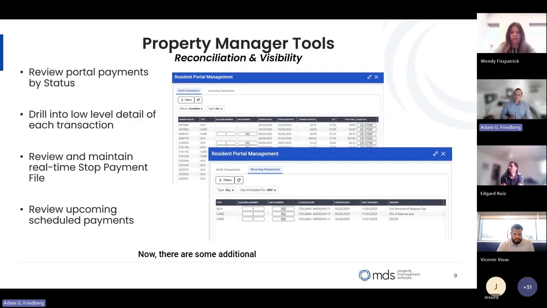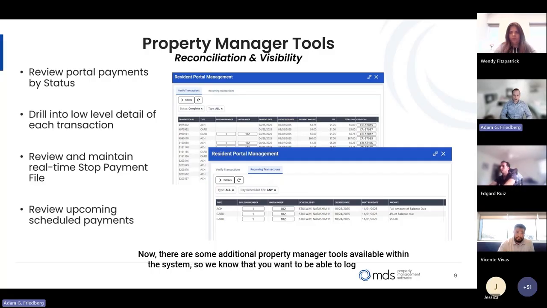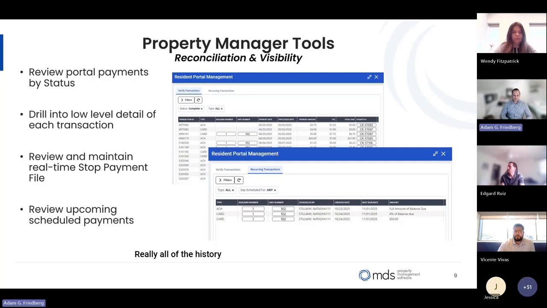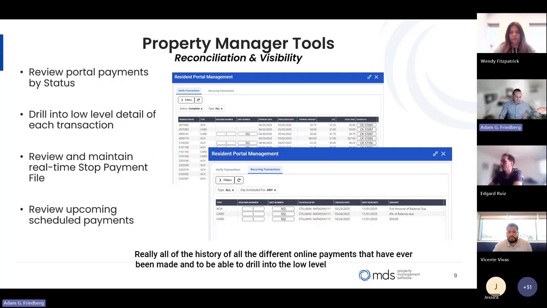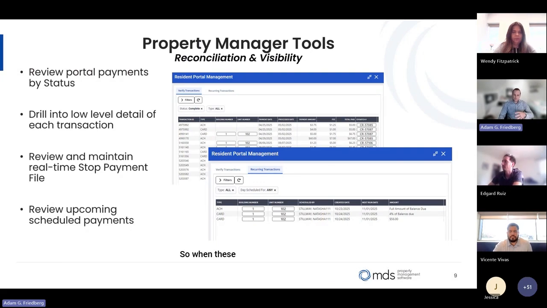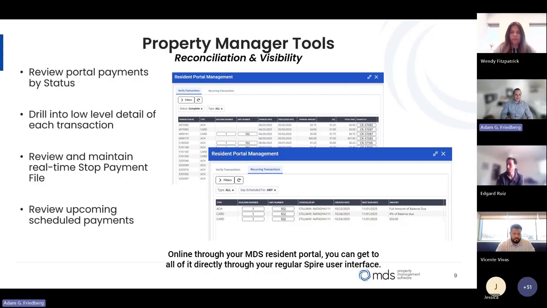Now, there are some additional property manager tools available within the system. So we know that you want to be able to log in and see really all of the history of all the different online payments that have ever been made, and to be able to drill into the low level detail of those things. So when these transactions get processed by the processor, they're capturing all sorts of things: the expected settlement date, they have different trace numbers, this, that, and the other thing. You will never have to go into a separate portal to cross-reference against payments that were made online through your MDS resident portal. You can get to all of it directly through your regular Spire user interface.